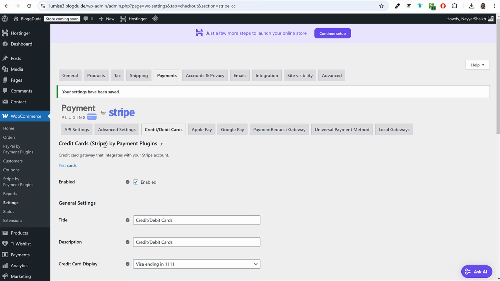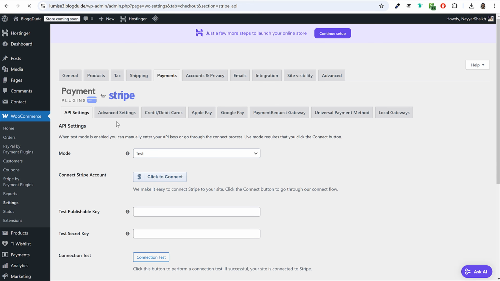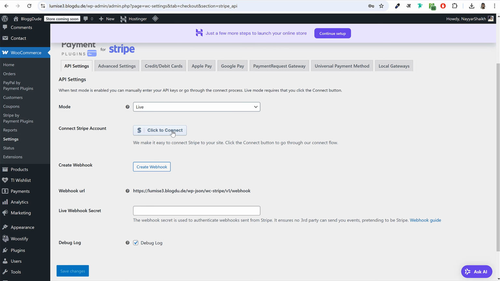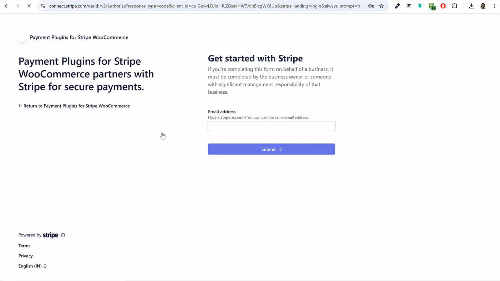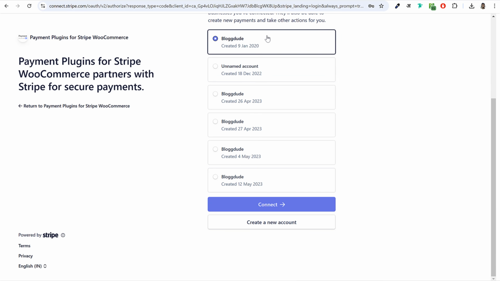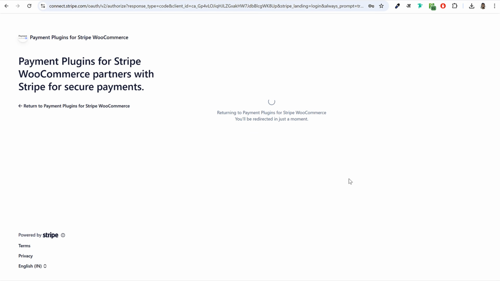Again, in this case as well, click on API settings. Under mode, select live and first click on save changes. After that, click on this button, click to connect. Now you will be redirected to a new website and you will have to enter your email address and password for Stripe. Once you log into your account, you have to select your account. I'm seeing multiple, but you will see only one account selected. Select that and click on connect. Again, just like PayPal, once it is connected, it will automatically redirect you back to your WooCommerce page.